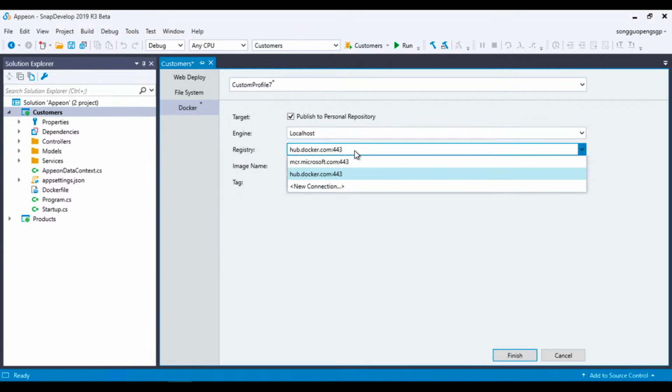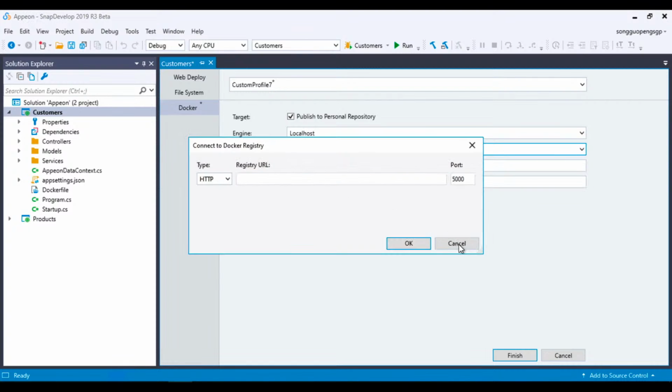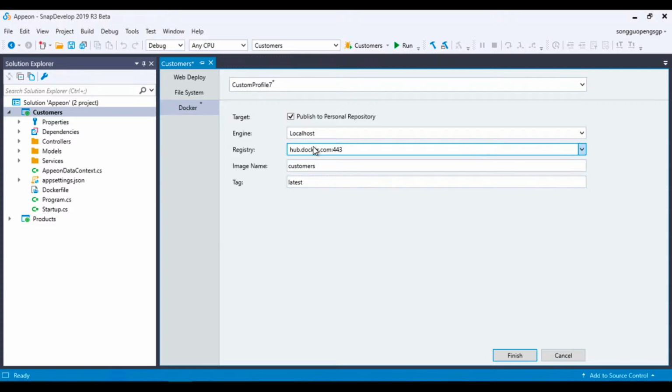So I can also select a different registry. Again, I can do a new connection to it, or just connect to the ones that I already have. And then I can name my image, which in this specific case, I'm going to name it customers. And I can also tag it. So let's go ahead and do this.